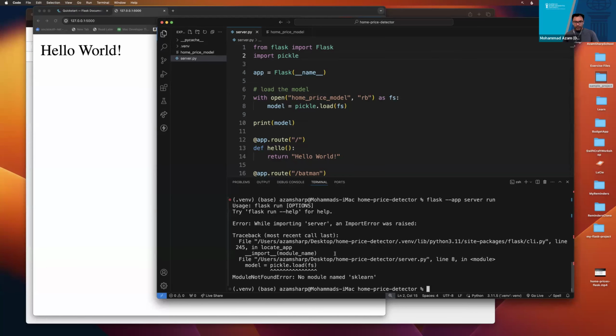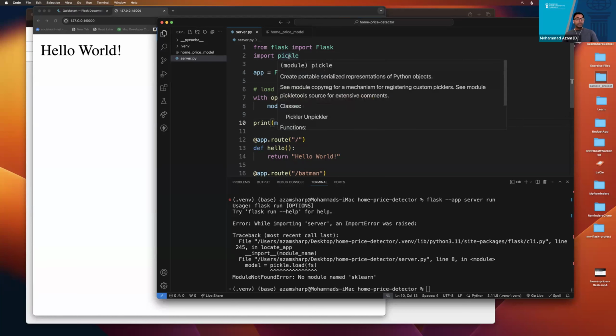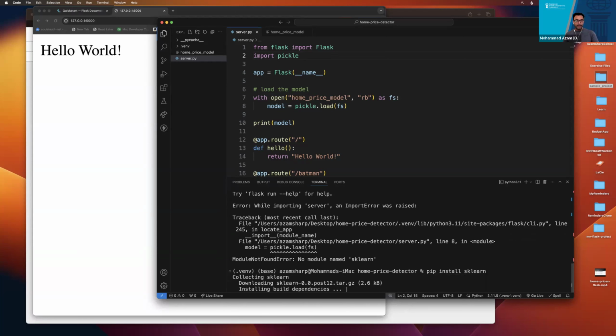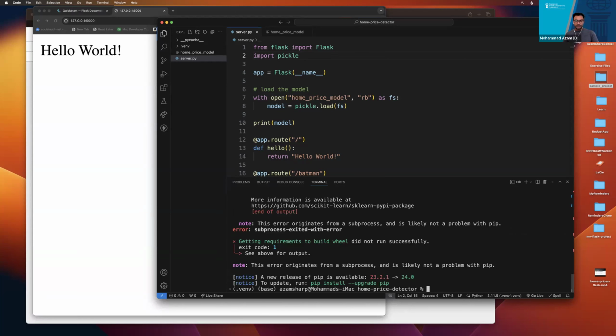No module named sklearn. Okay, so basically the problem is that the model we pickled depends on sklearn, and in this project we have not installed sklearn. So we need to install that. So pip install sklearn. I think that's how you install the sklearn library, which is the machine learning library. Okay, so it looks like it might have been installed.